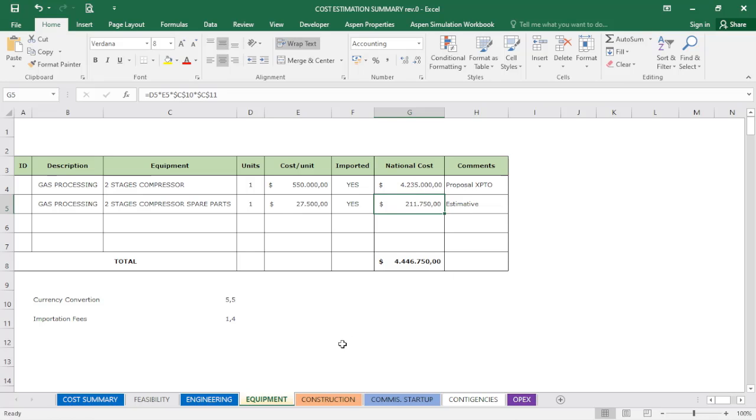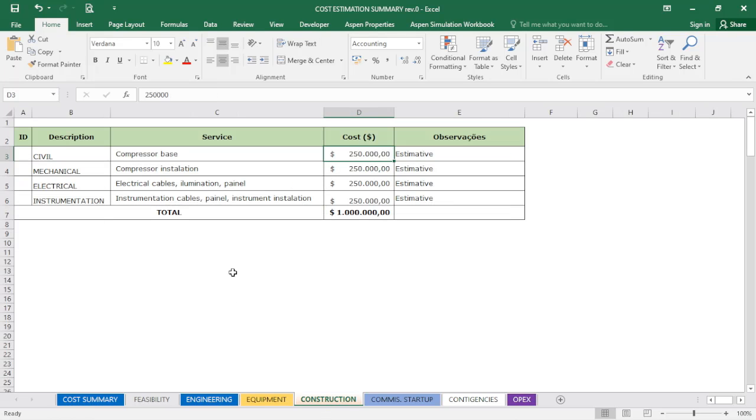Now let's take a look at the construction tab. What kind of service and costs do I have associated with construction? I don't know about the construction, so what I can do is some estimations to verify how much the construction will cost me. I need to consider that I will have civil engineering related to this scope of supply, so at least eventually we'll need to do the base for the installation of the compressor.